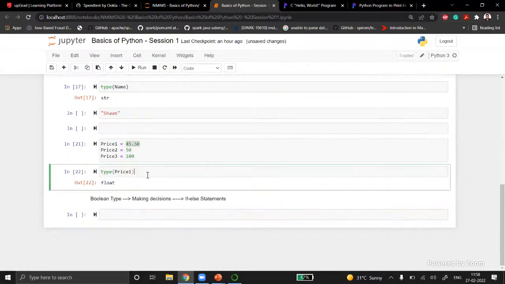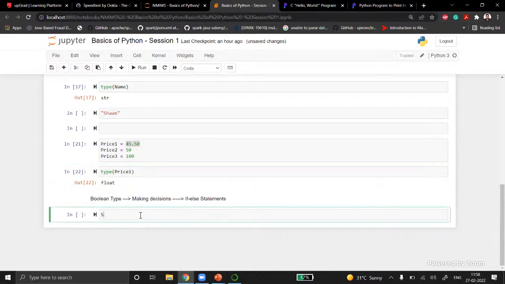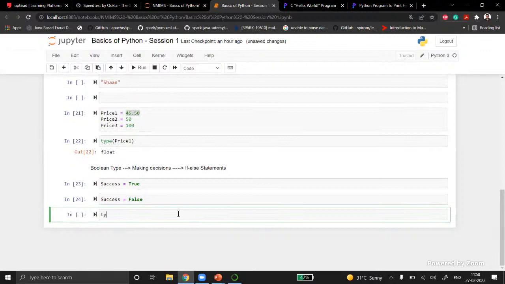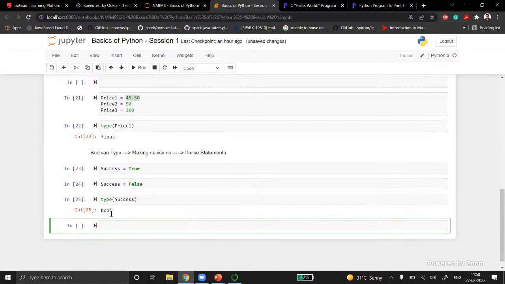Because your computer only understands yes and no in terms of true and false. Okay, so let's say I have a variable called success. I can set it to true, or I can say success is equals to false. Now, if you check the type of this variable, it comes out to be bool. Bool is the Python short form for Boolean. Getting it?